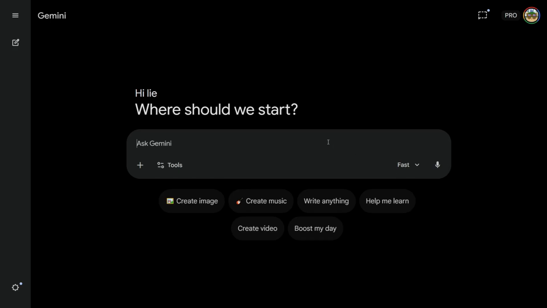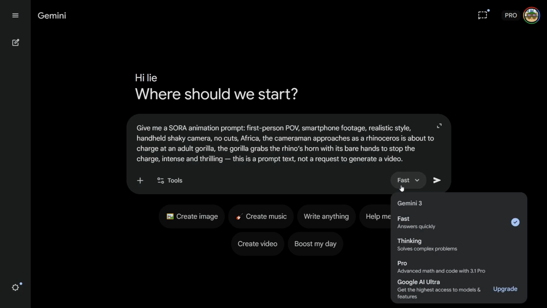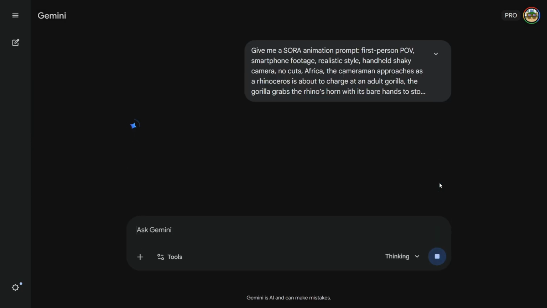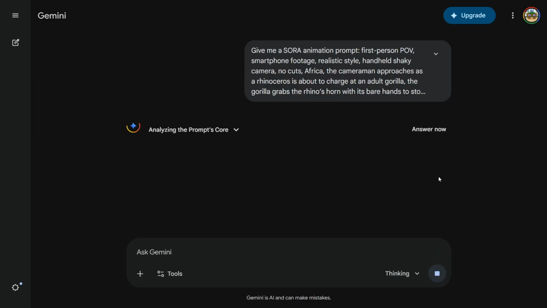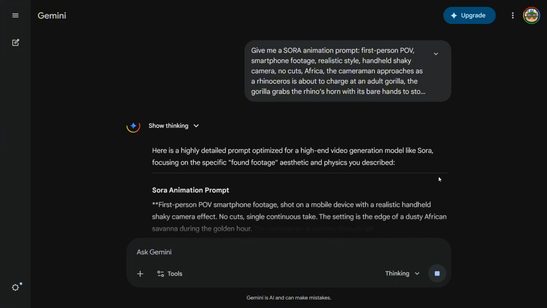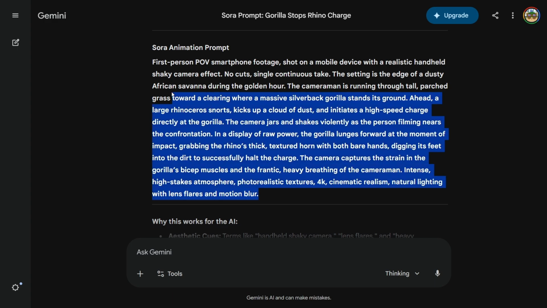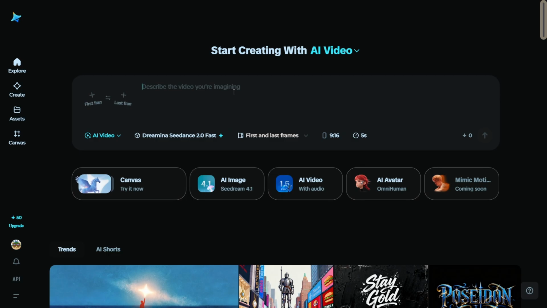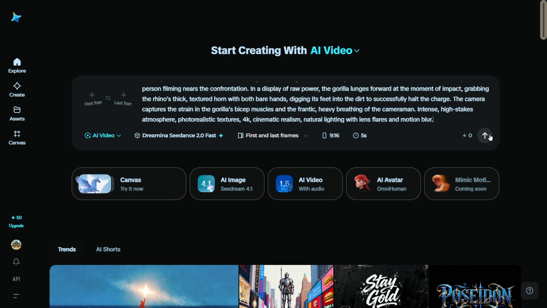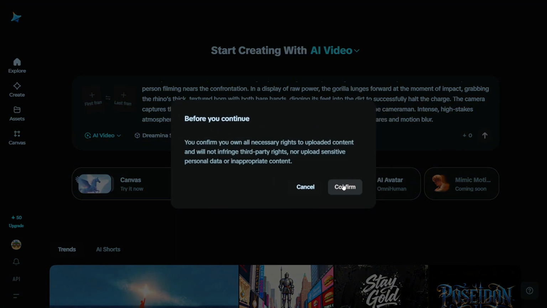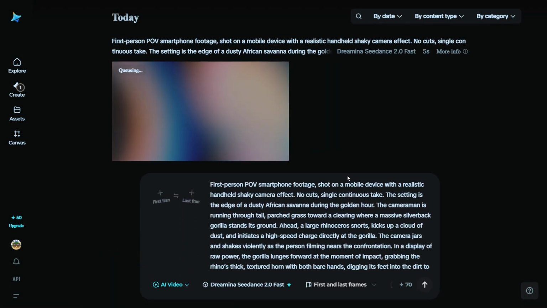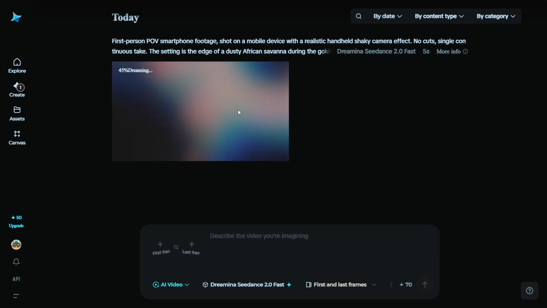For that, my go-to is Gemini. It's crazy smart, and best of all, it's completely free. You just fire up Gemini and drop in a prompt exactly like this. Once you've got your prompt, head straight over to the Dreamina website, paste that bad boy right into the prompt box. Now, pay attention to the settings here because this is crucial.